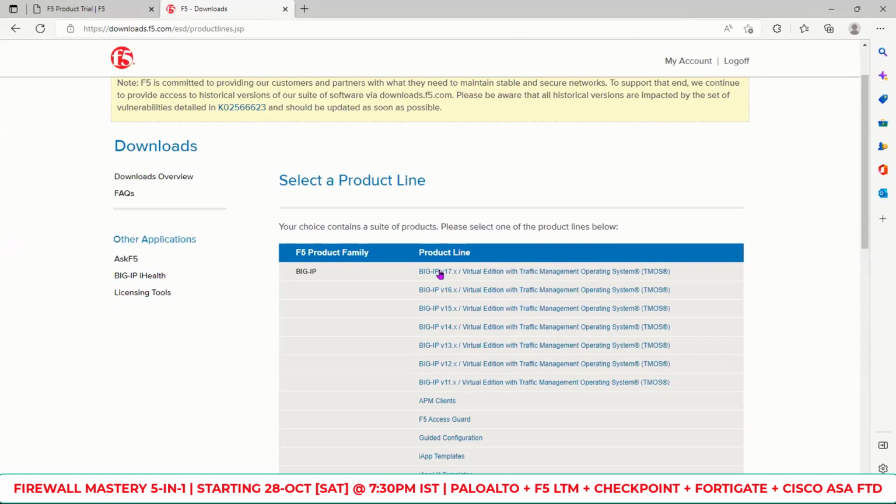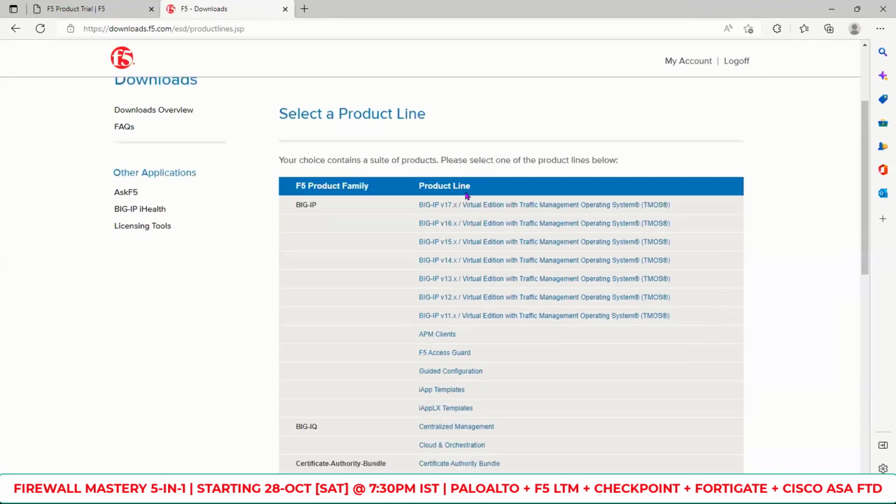Yeah, see, now 17 has come. So as I told you, you don't need to find any torrent website or corrupt files and get a backdoor or vulnerability issues. The software is available. The ISO or the OVA files, the virtual files, are already given by F5. They also give you 30 days of license.